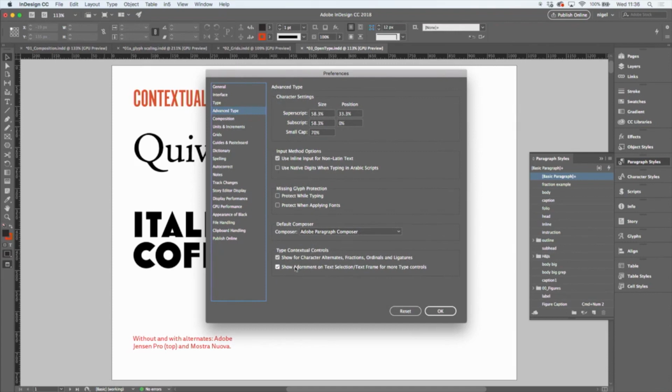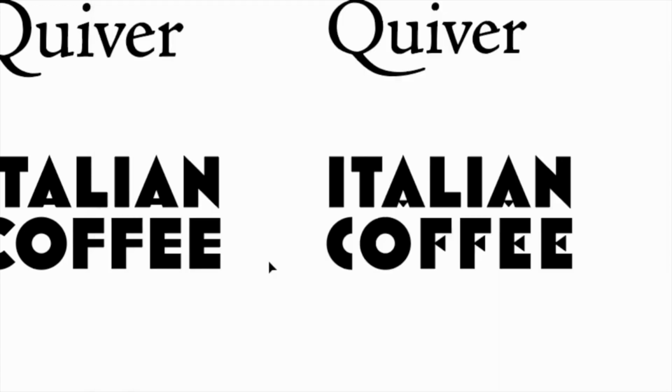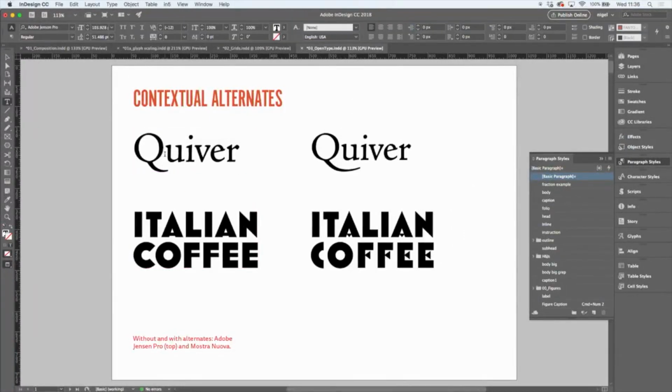Now, in terms of accessing them, I'm going to come to my preferences and Advanced Type. And there are these two options here, type contextual controls. I've got both of those checked, which means that I can now, on the left I have the before, and on the right I have the after. I can select this character, and then I get this little drop-down indicating what alternates are available. And I'd like a Q with a very long tail.